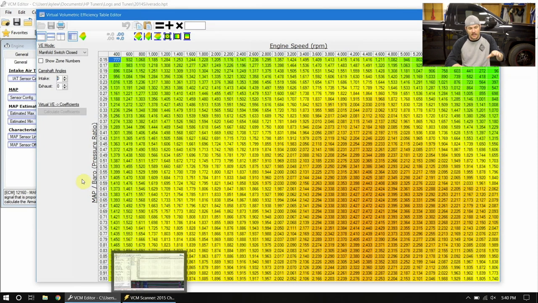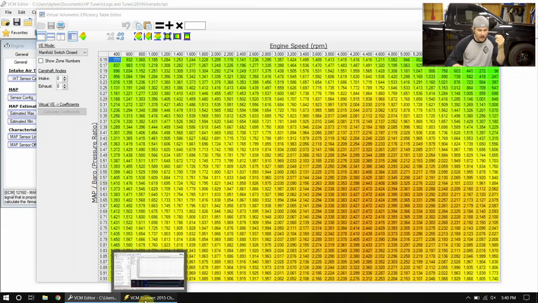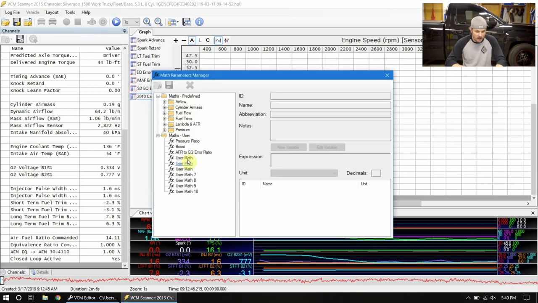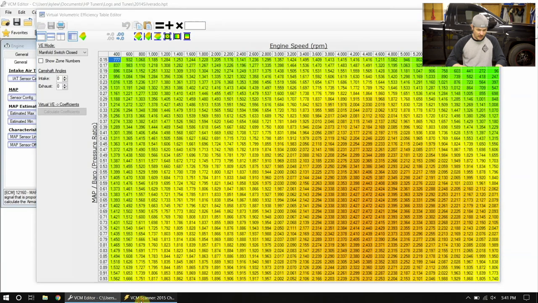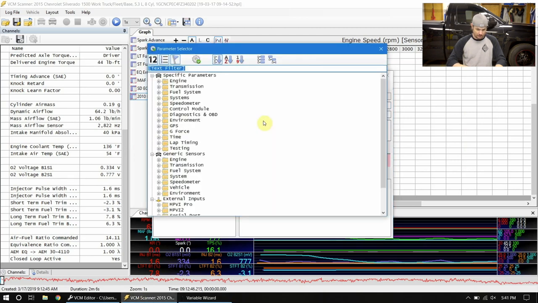The big thing about that is there's no units on this. So whenever we go in here, we have to do math. Let's do a math parameter. And we need to do a new math called pressure ratio. And if we go back over and look, it's MAP divided by baro. So let's do manifold absolute pressure.